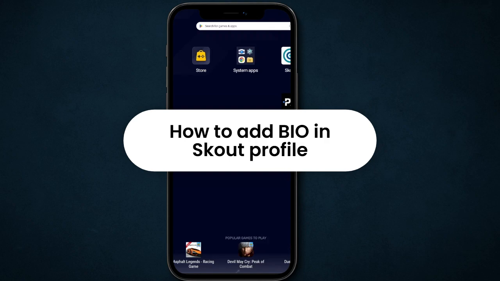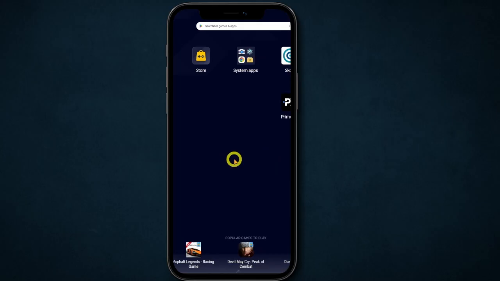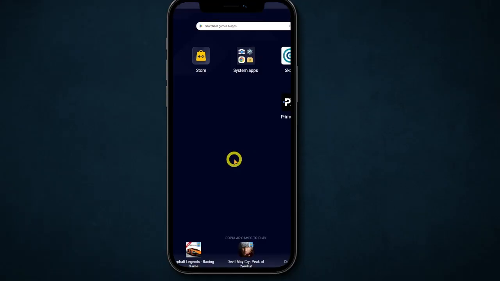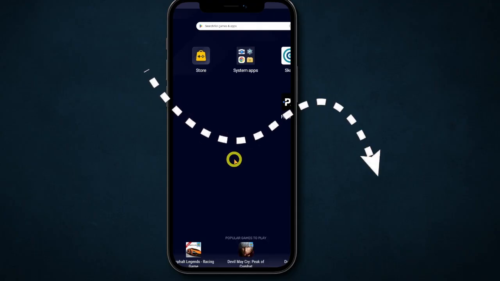How to add bio on a Scout profile. Are you guys facing issues to add bio on a Scout profile? If that's so, then this video might help you out. Without further ado, let's dive into the video.